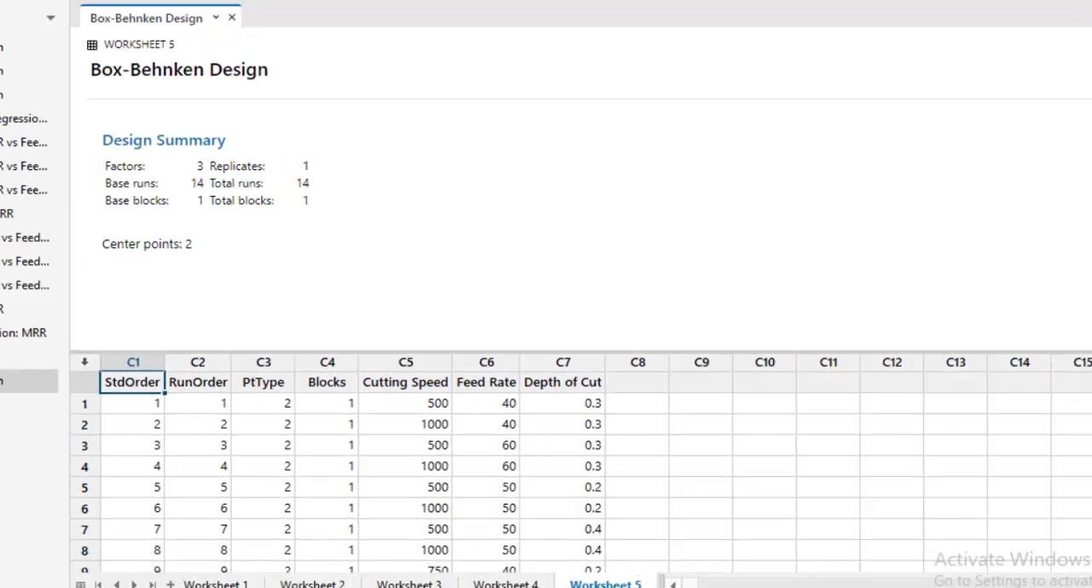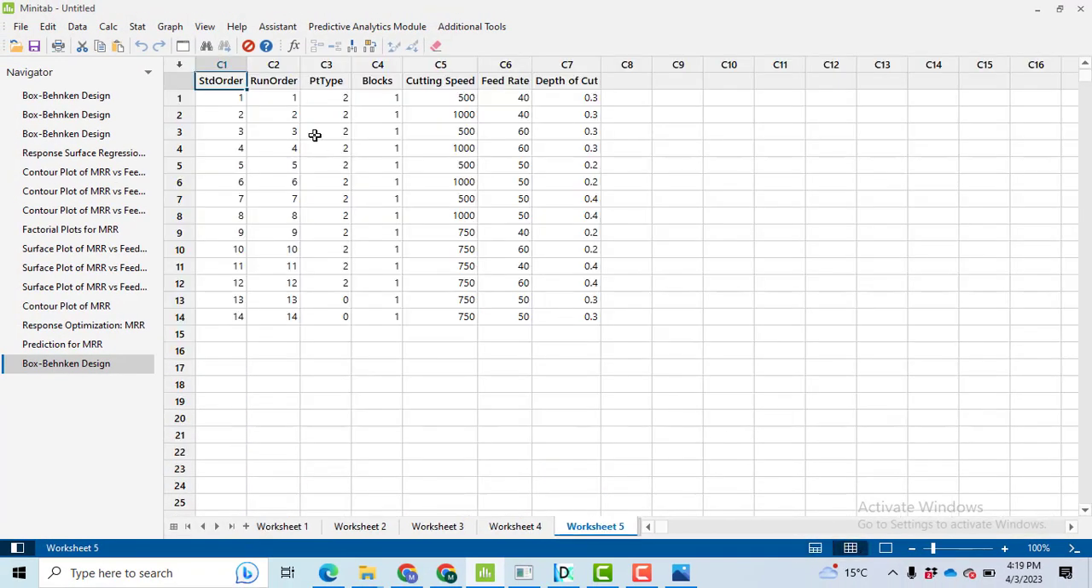Click OK. So you got a design with a few columns: standard order from 1 to 14, then run order also 1 to 14. Why? Because I have unchecked randomize runs. However, in order to perform the experiment, I suggest you please check randomize runs, so you will get a random order. If you have unchecked it, again perform these experiments in a random order. Then cutting speed, feed, depth of cut.